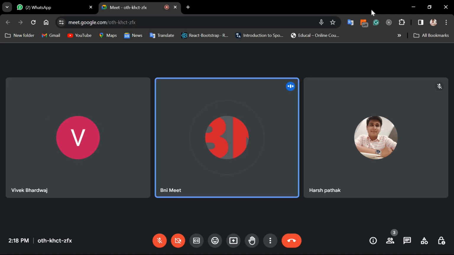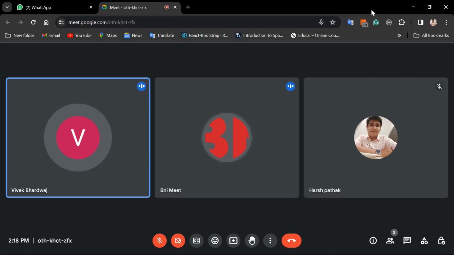Okay. So tell me the difference between Fetch API and Axios. Axios is just a JavaScript library which is used to do API calls. And fetch is a JavaScript default method to call an API.